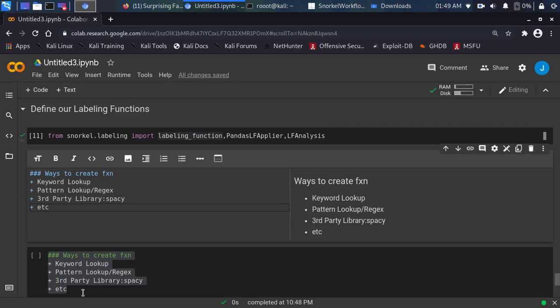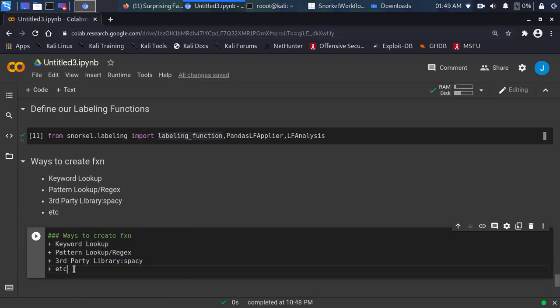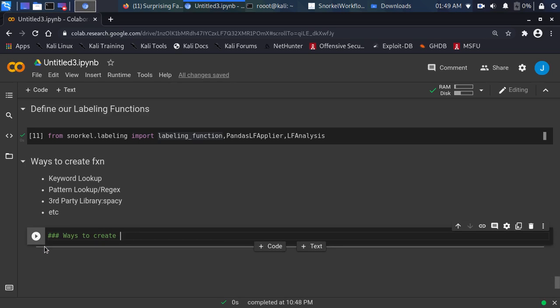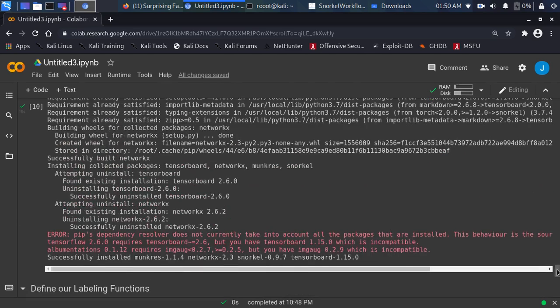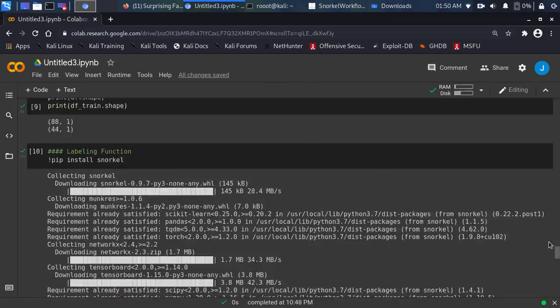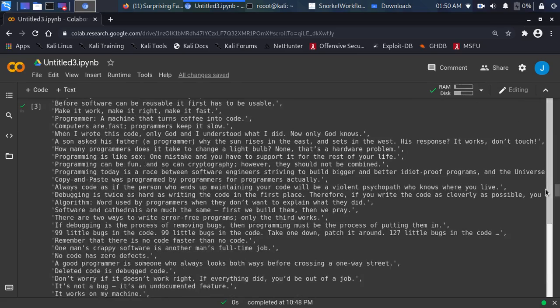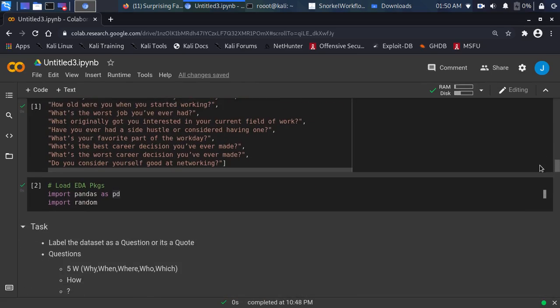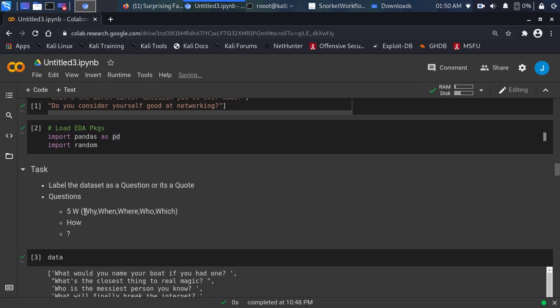Now let's start with the first one, which is the keyword approach. We already know this keyword lookup. As we stated earlier, if you want a human being to identify if something is a question or not, there are some patterns we use. The pattern we know is the five W's: when the sentence has why, when, where, who, which, it is a question. How is also a question, or a question mark. This is a pattern we use to know if a sentence is a question.